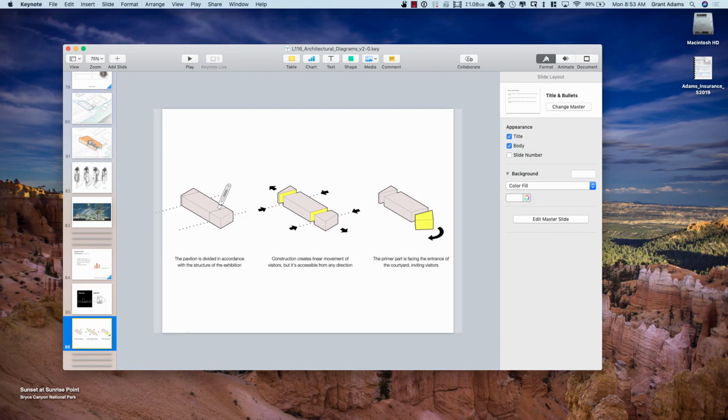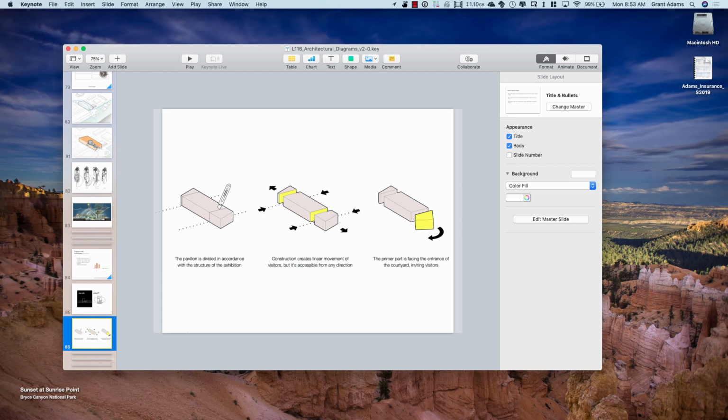OK, so we're going to switch over. We'll take a little break. Let's come back at 9:05. And then I'll do the demo portion, which is the last bit. We'll talk about brushes and stuff in Illustrator to try to do these diagrams. OK?